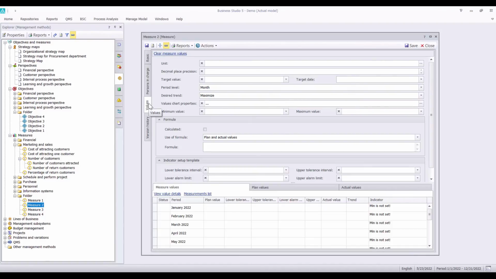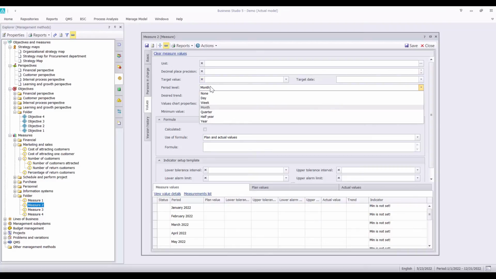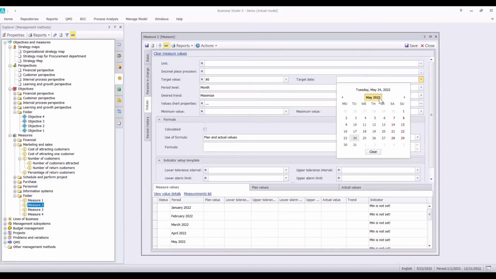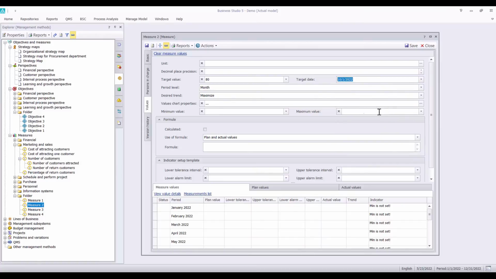The Values tab is used to enter plan and actual measure values. You should define how often you need to check measure value and define the value of the period level property. Also, you should set up a target value and a target date. Then, define the desired trend. You've got 3 options: maximize when you consider the increase in measure value to be a good trend, minimize when it's vice versa, and stabilize when you need to keep measure values in borders.